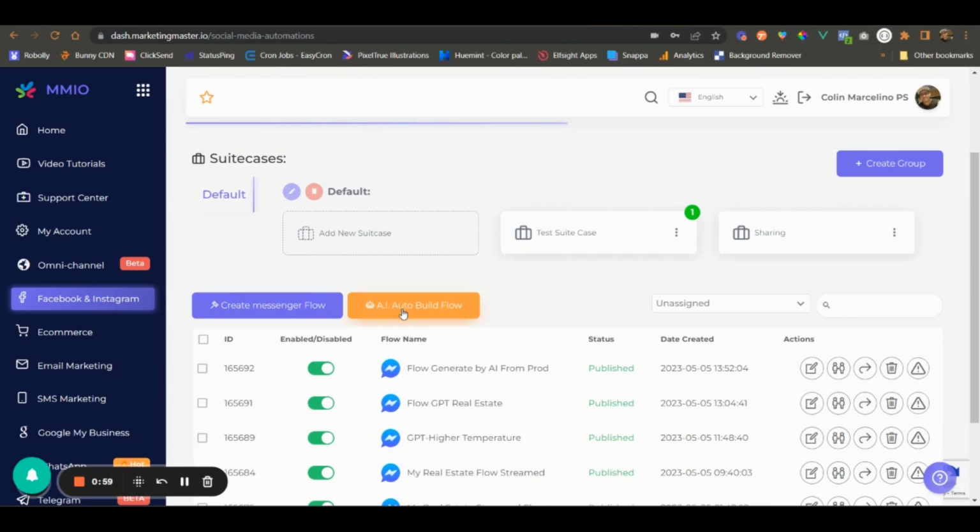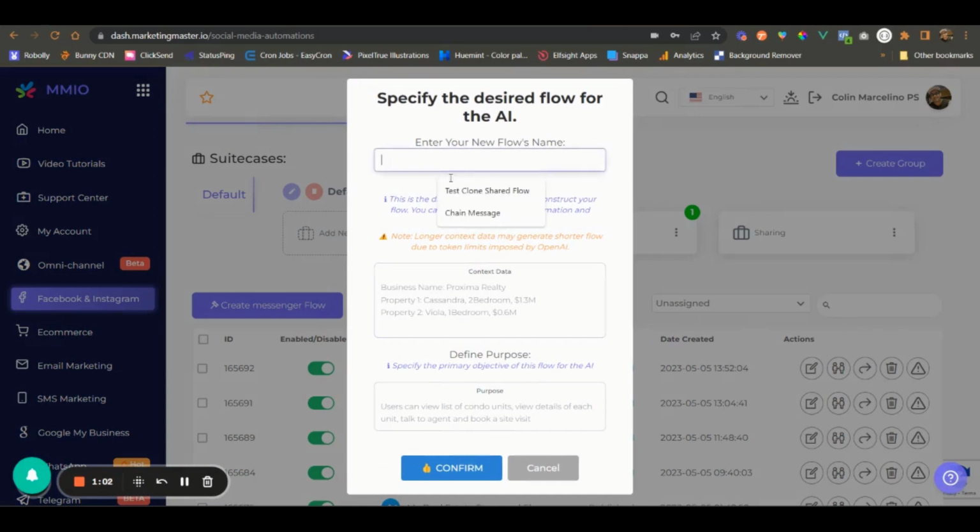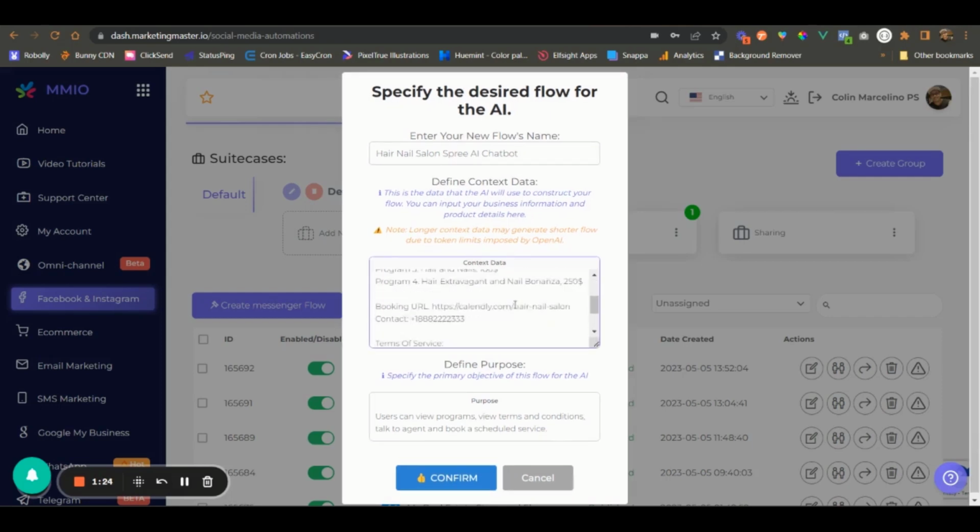Just click AI auto build flow, and then we are going to add our details here. I have already added all the details. First, you need to enter your flow name, and then here you define your context data. The context data is where the flow will get the data. It will base the flow from here. So you can add the business name, hair salon, or whatever you think would be needed for the flow. Just put it in here.